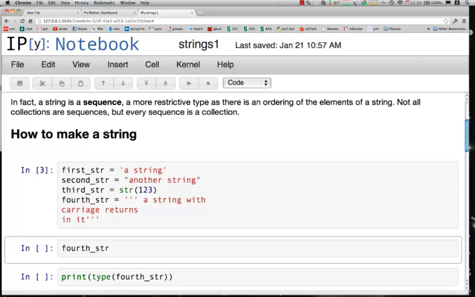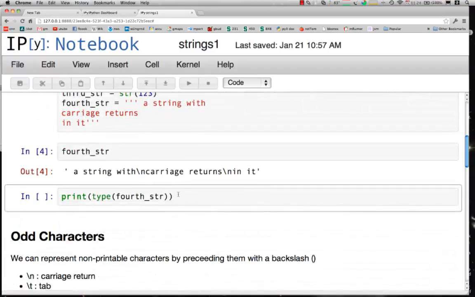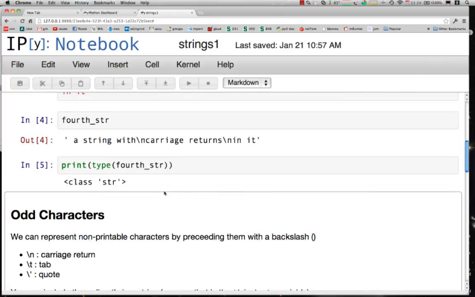Let's go ahead and run that. And if I evaluate then what's the value of this thing called the fourth string, it'll have, and we'll talk about this in a second, these two strange characters, \n and \n, which are essentially a representation for the carriage return in the string. And when we print it, it will print with multiple lines. Just so you know, even that string, if we were to print its type, is in fact of class str. Even a single character, that's the official name.